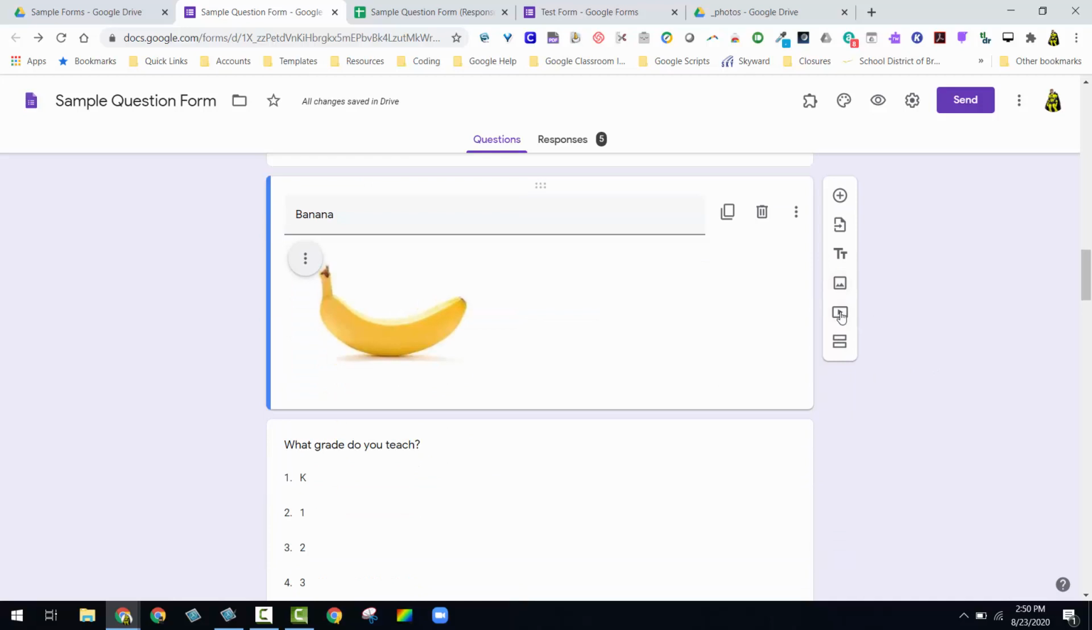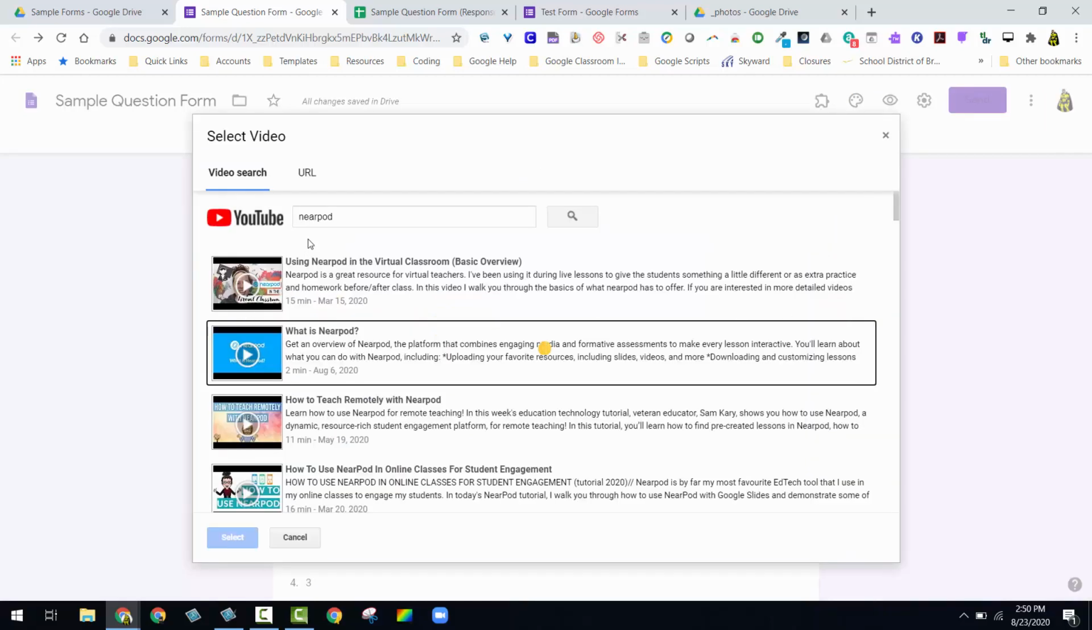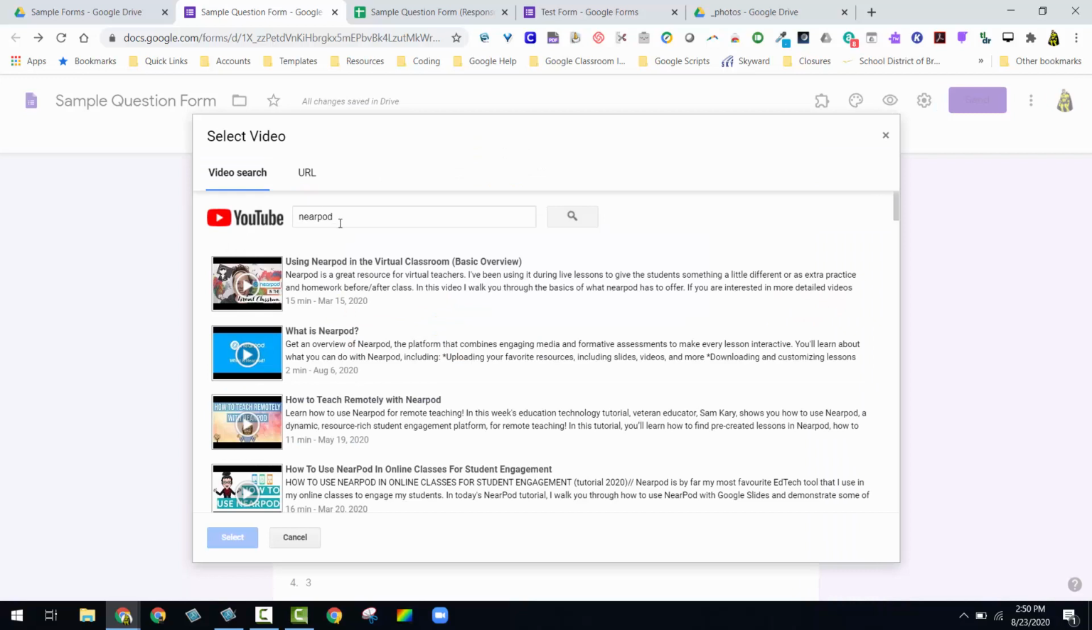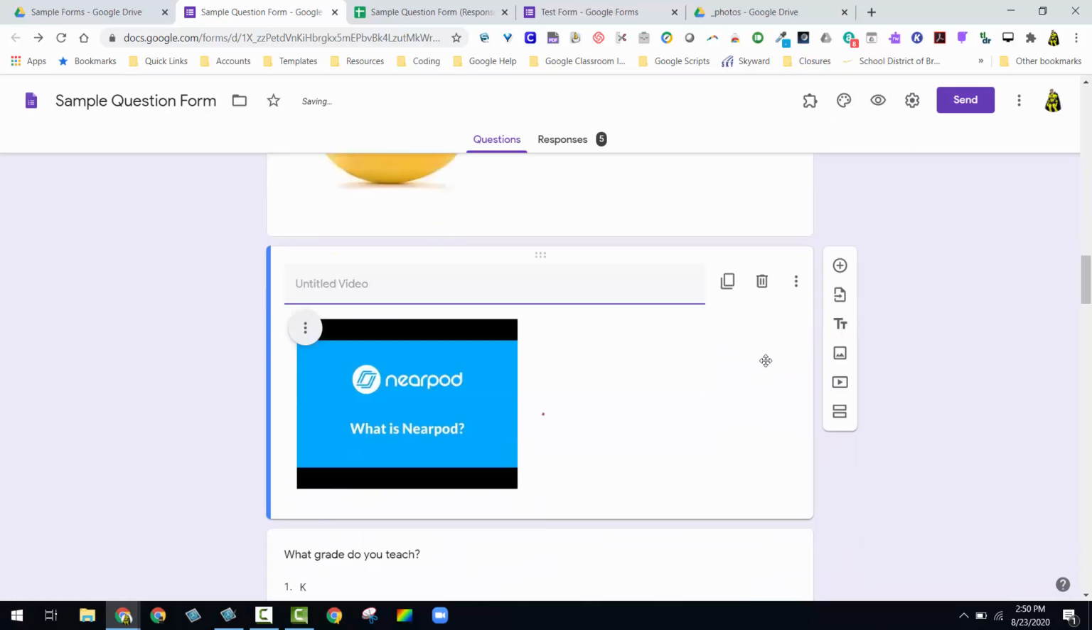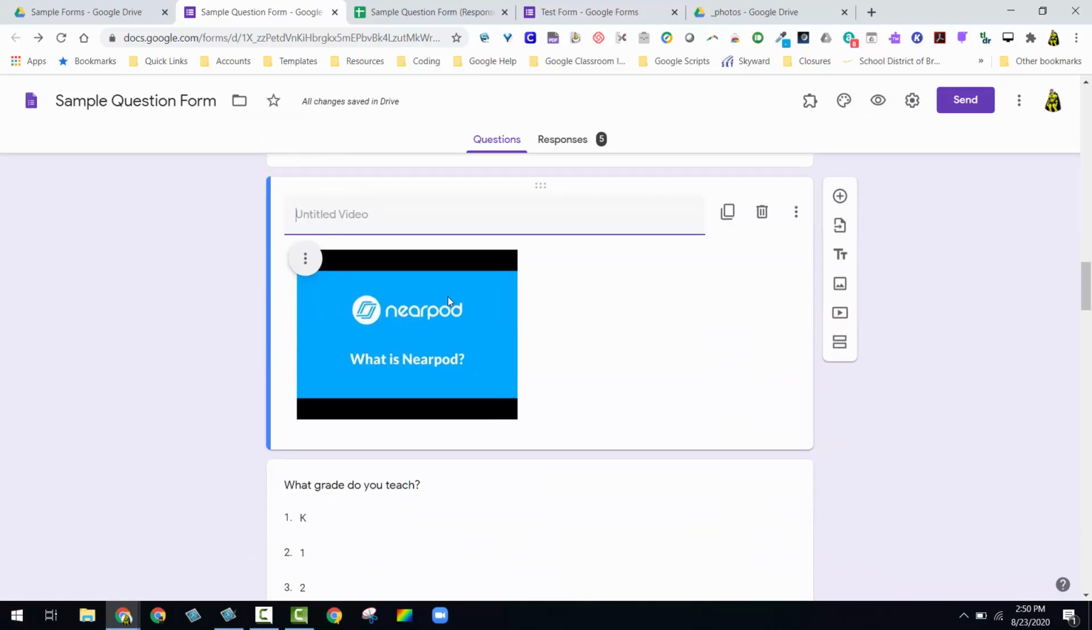If I click on the video button, I can search by URL, so I can paste in the URL if I have the link to the video. This really only works with YouTube and Vimeo. Or you can search a title in YouTube and it will bring up a list. So if I wanted to add in, for example, this video about Nearpod, I can add that in, and then this will play right in the form. So I can title it.